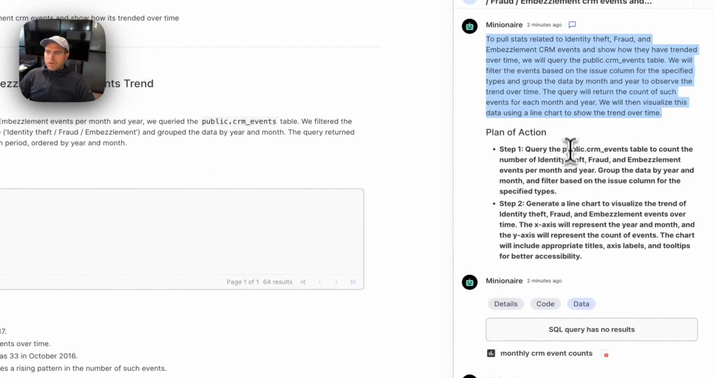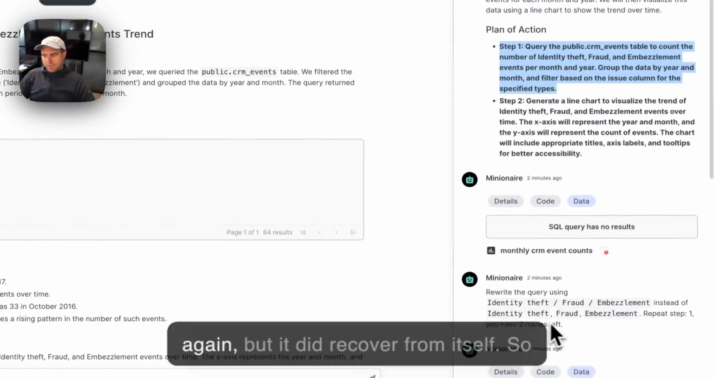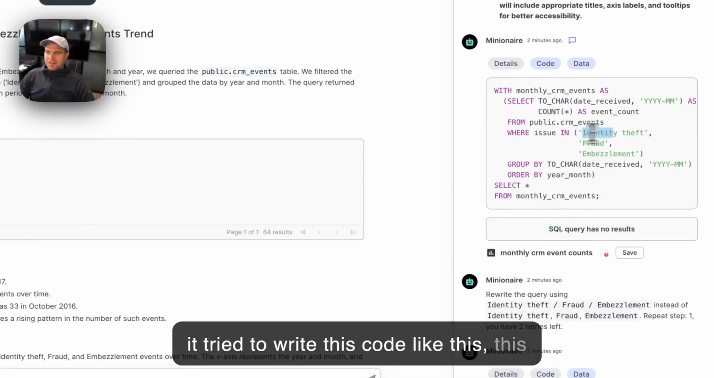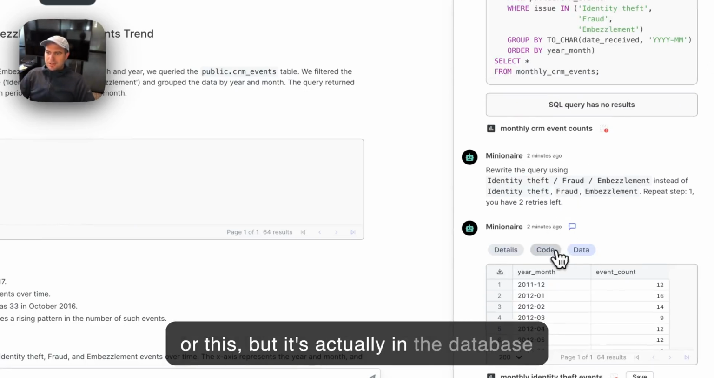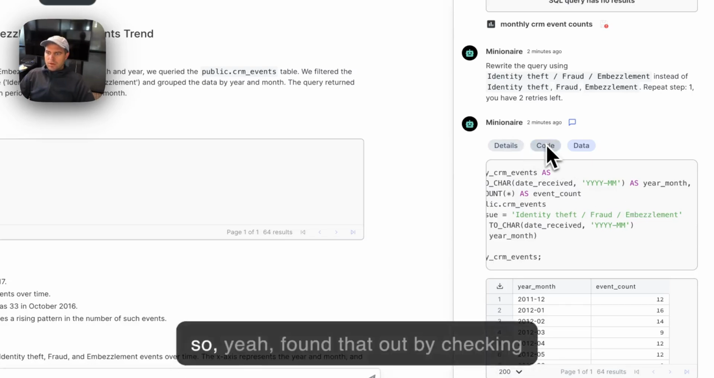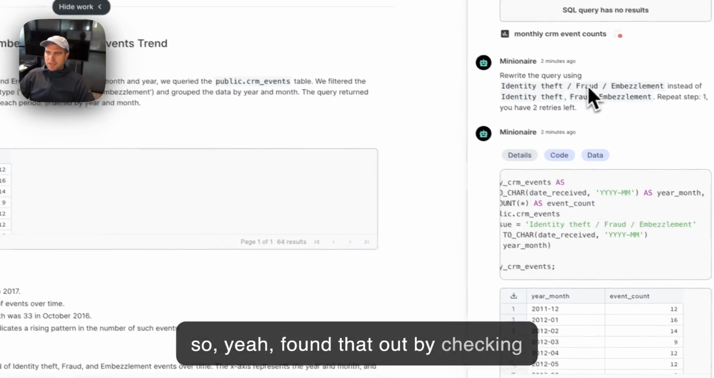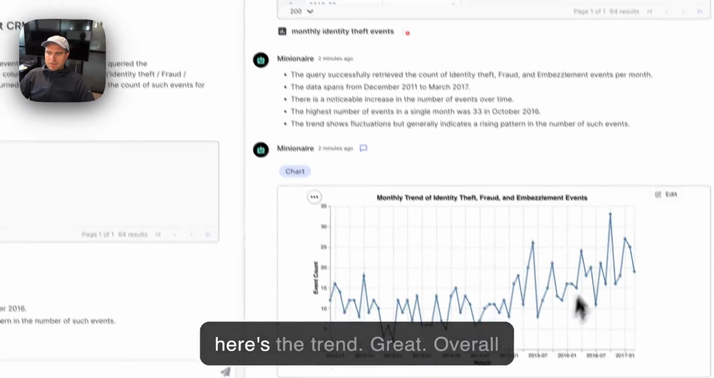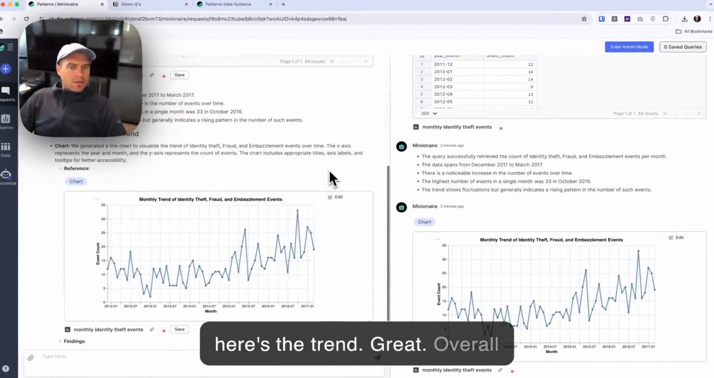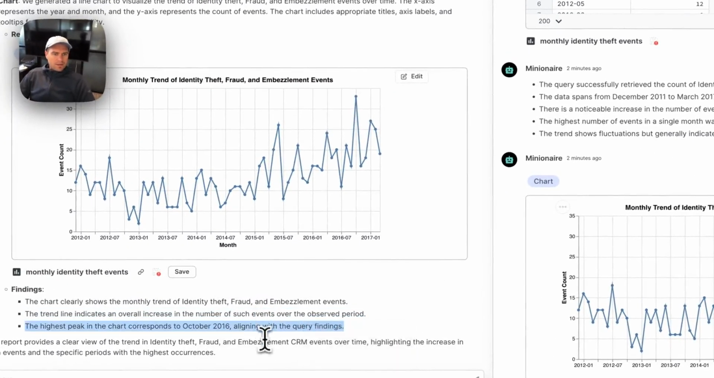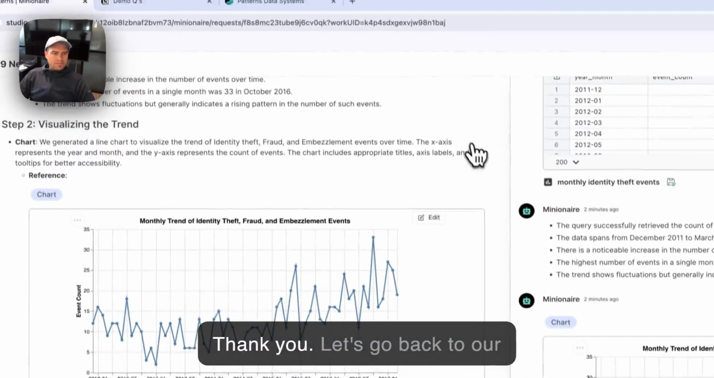Okay, cool. Yeah, same issue here that ran it again, but it did recover from itself. So it tried to write this code like this, or this, but it's actually in the database all one. And so it found that out by checking that column and rewrote it. And now here's the trend. Great, overall increase, peak. Thank you.